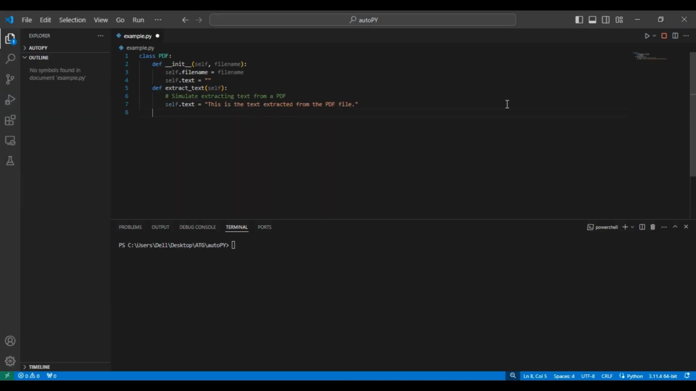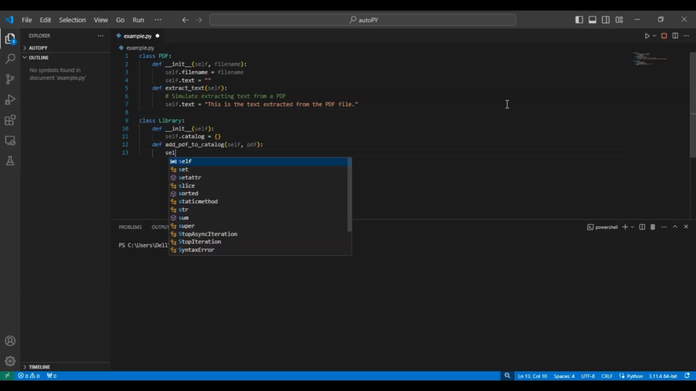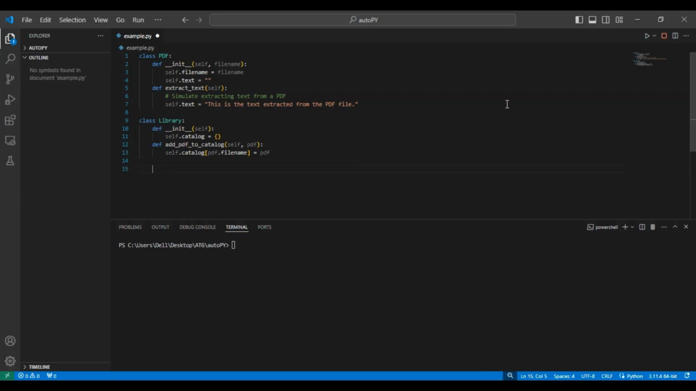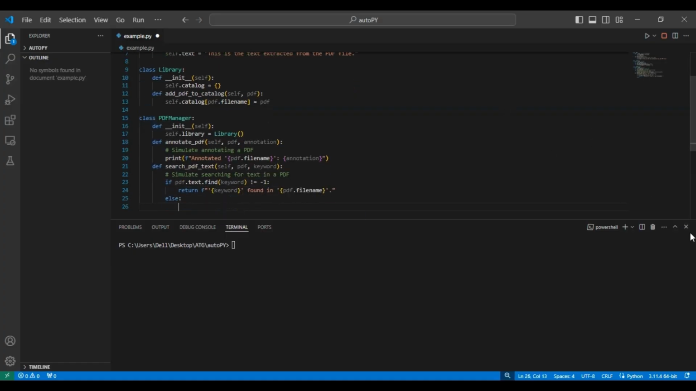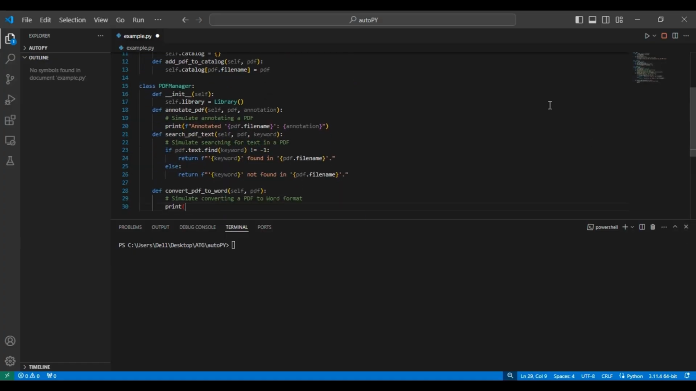The code defines three classes: PDF, Library, and PDF Manager. The PDF class represents a PDF file and has a method extractText, which simulates extracting text from a PDF file. The Library class manages a catalog of PDF files by adding them to a dictionary. The PDF Manager class handles operations on PDF files such as annotating a PDF, searching for a keyword in a PDF text, and converting a PDF to Word format.